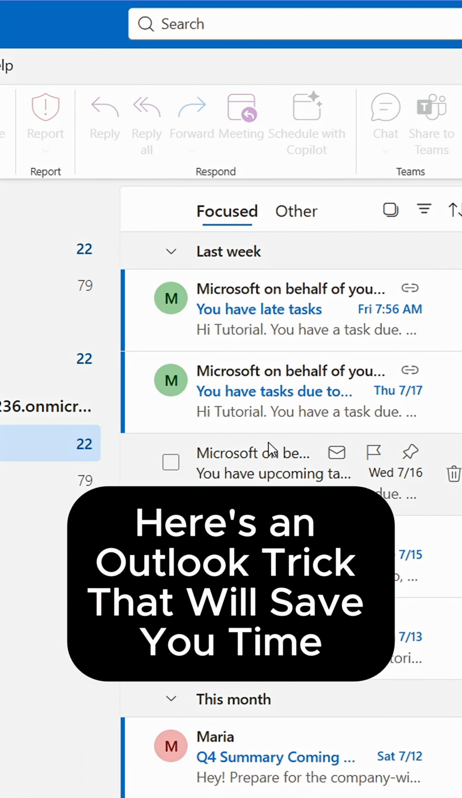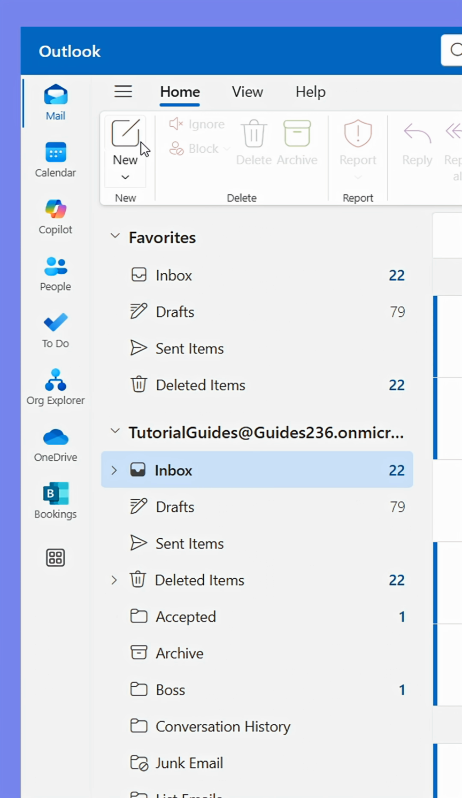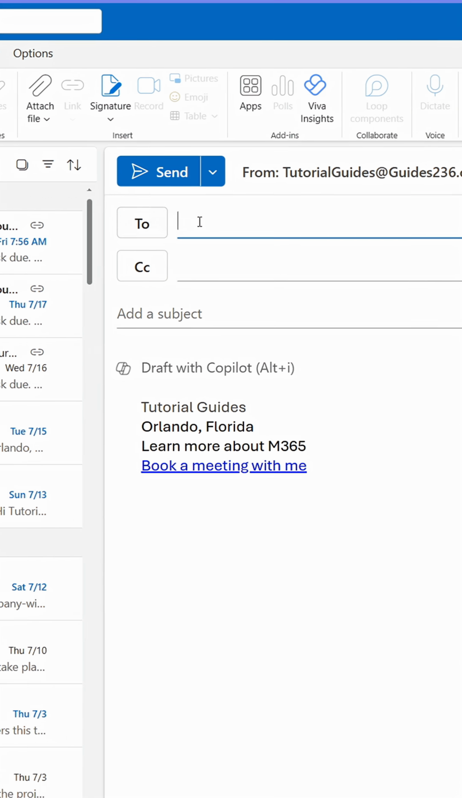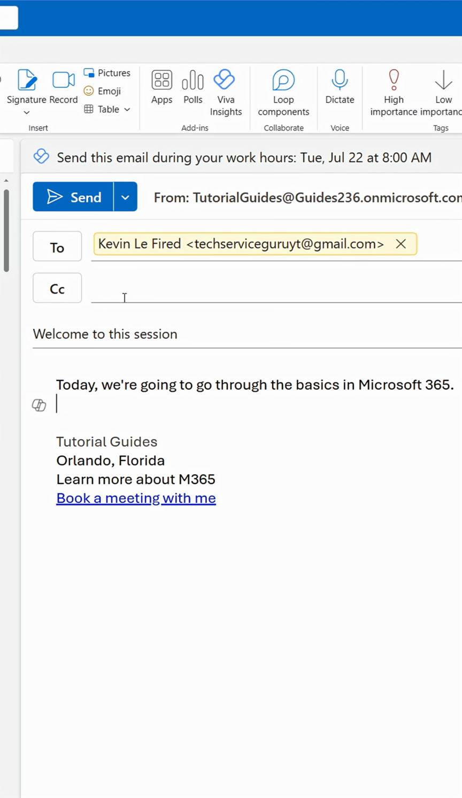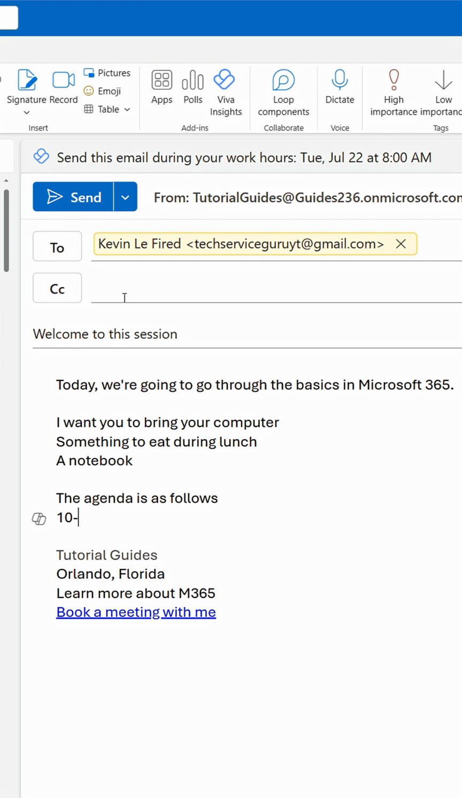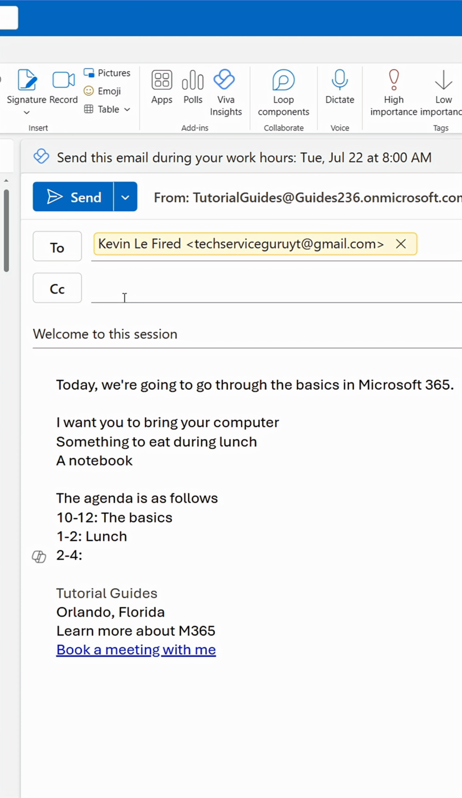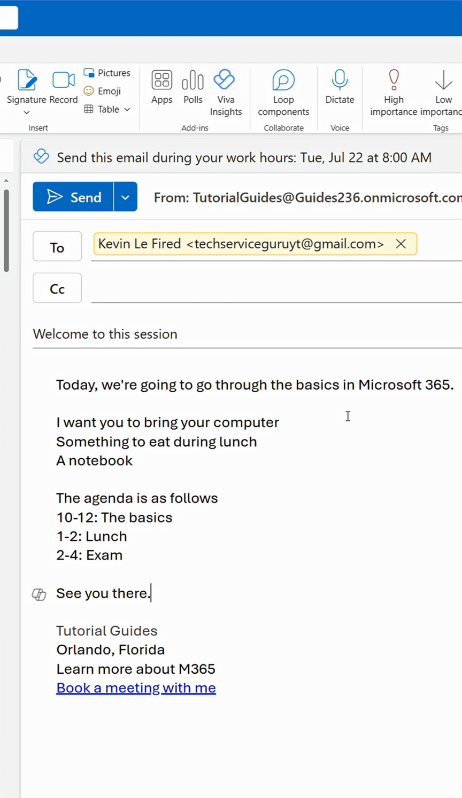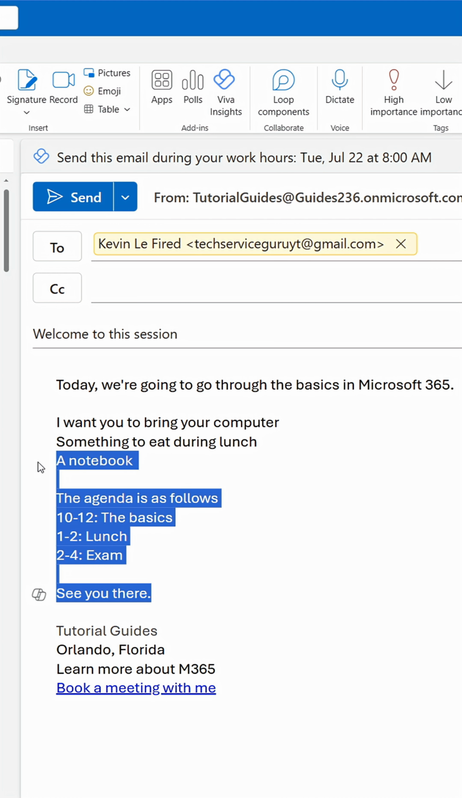Here's an Outlook trick that more people should use, as it will save you a lot of time. If you ever find yourself writing the same message or meeting agenda manually, there's a better way of doing it. First, compose the message once. When composed, copy the entire text.